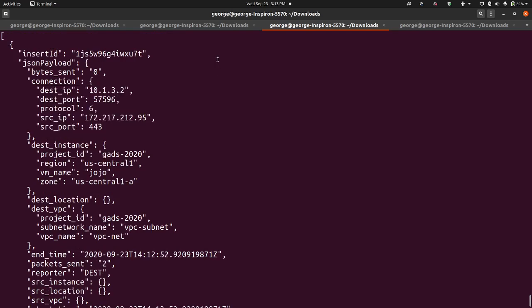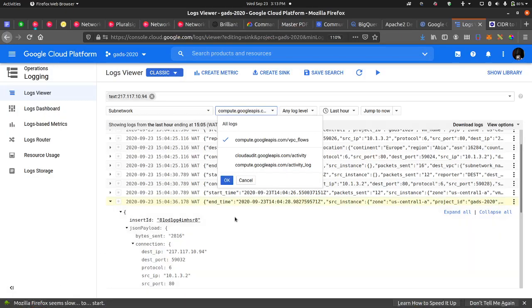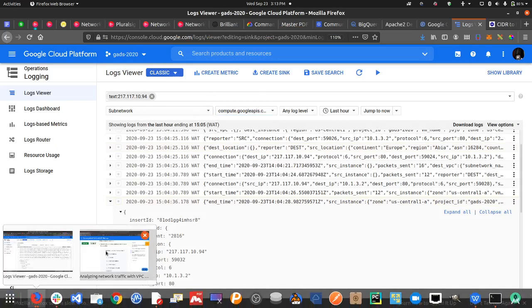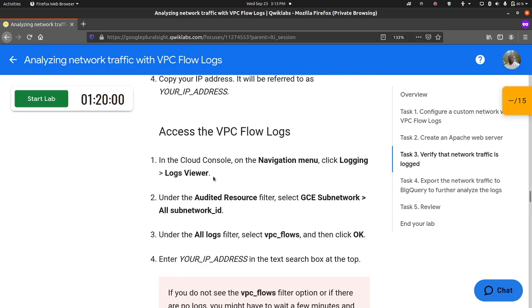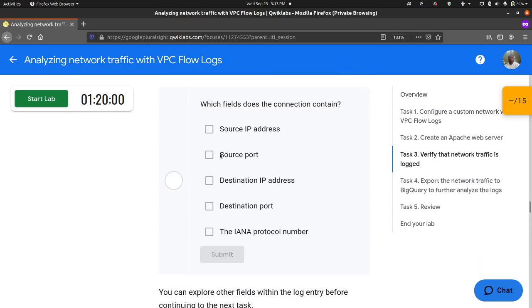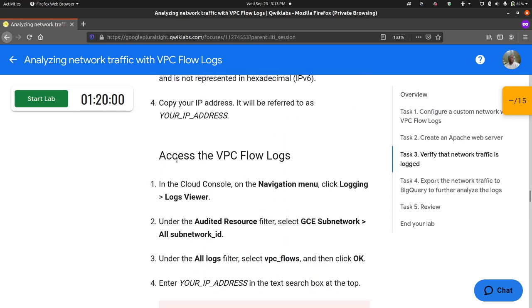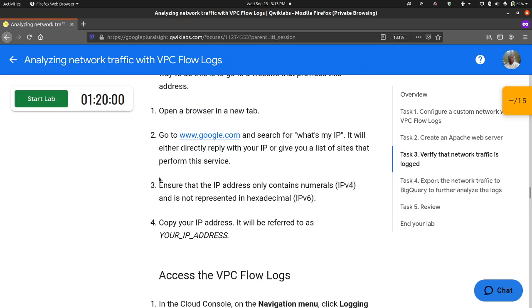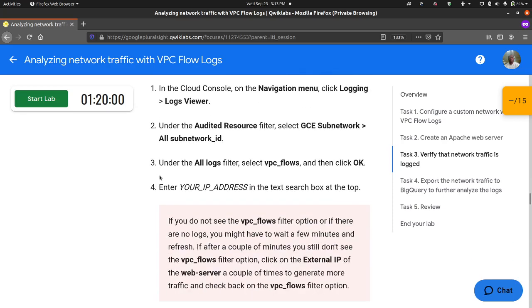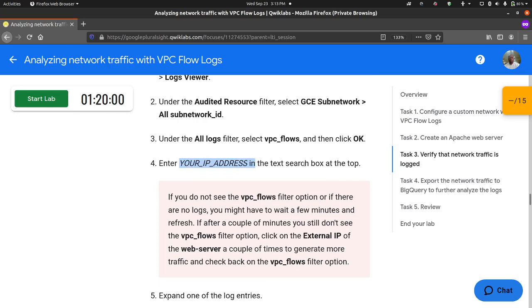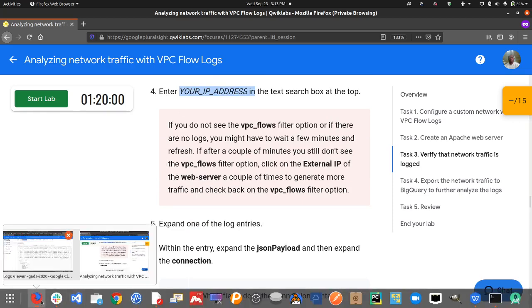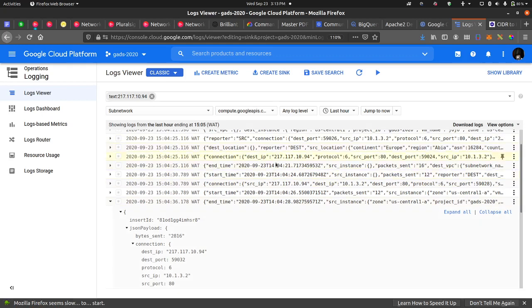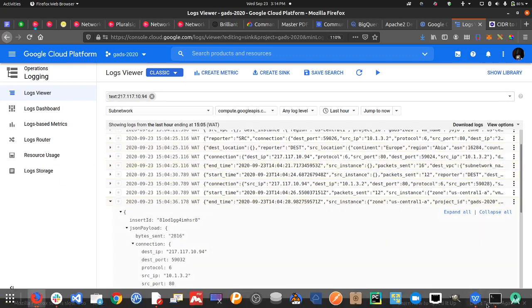All right, so we are supposed to filter. Let's go back. So we are supposed to use this, and that will represent the logs, and then we pick the field. So for this particular one, access the VPC Flow Logs, we could do that. Enter your IP address in the search bar to return only the entries that pertain to your IP address. So let's replicate all this in our terminal.